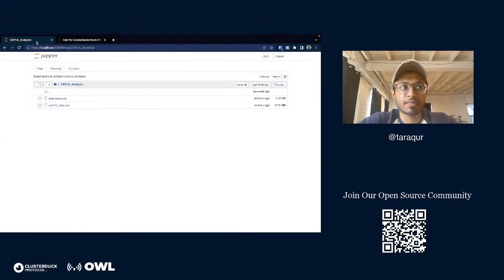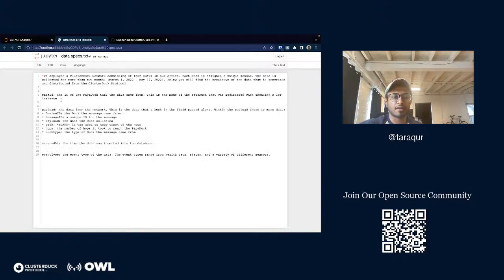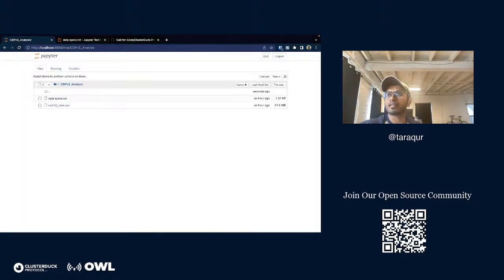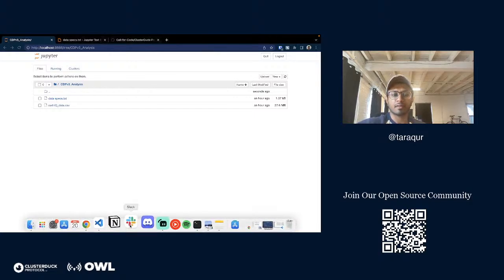For this live coding session, I'll be using Jupyter Notebook, and we have this data open sourced. We recently open sourced it. We also have a description of what the data is and a specification of what each column represents. I can also share that link with you guys. Just give me a second while I find the link. But yeah.